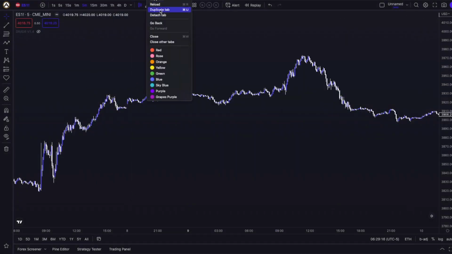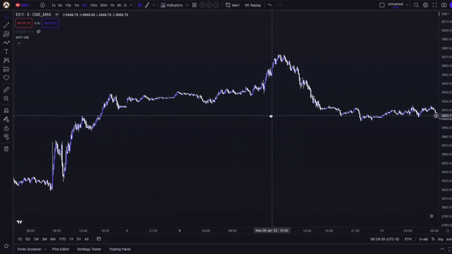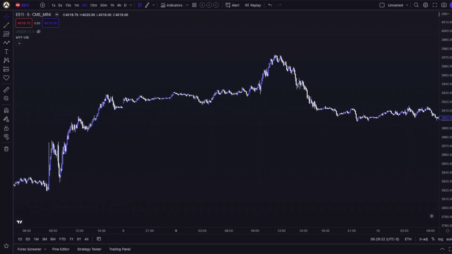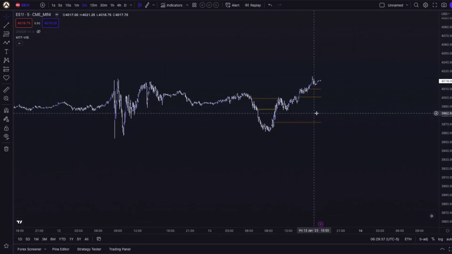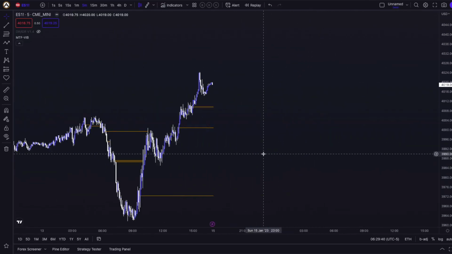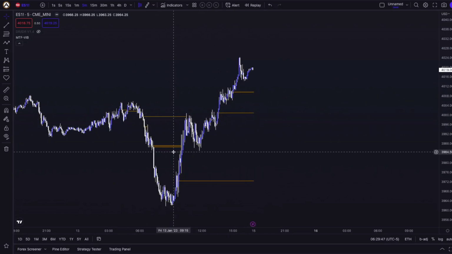You can simply click on duplicate or reload and then open your indicator section up, and you will see the MTF volume imbalance indicator by Ethernet. After doing this step, you click on it, adding it to the chart, and now we're going through all the settings step by step, so you're actually able to look at all the most recent volume imbalances on your chart. If it's a 5-minute, hourly or daily or even monthly volume imbalance, you're able to plot them on your chart very easily. Alright guys, let's get started straight away.